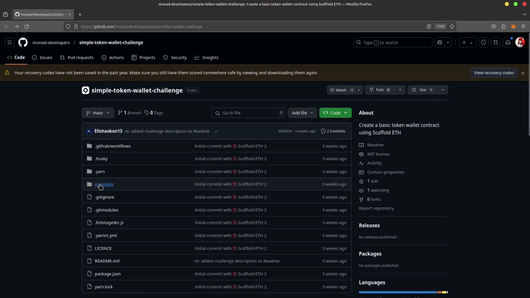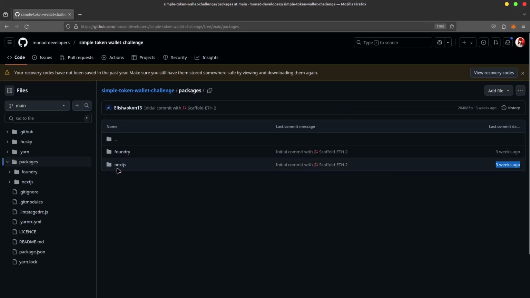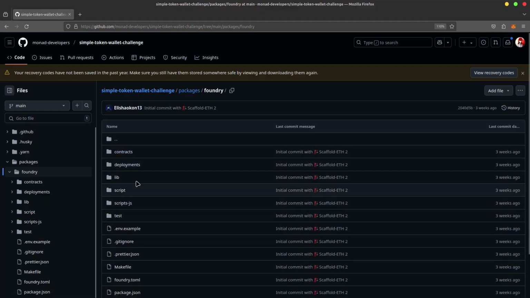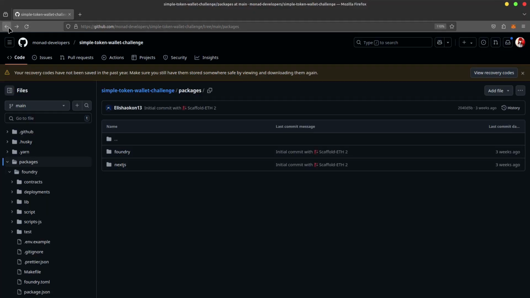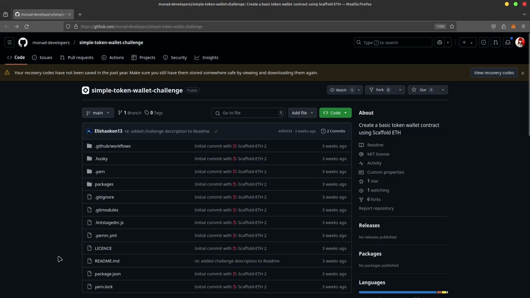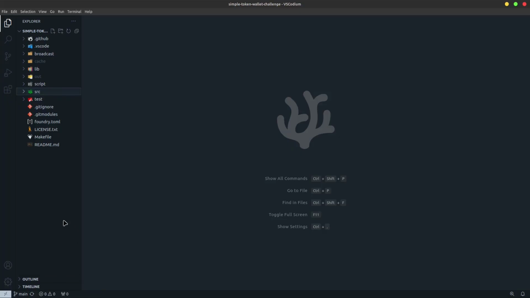And going into the repo here, we have a Next.js folder to develop the front end for the challenge and a Foundry section for putting the smart contracts in. But since the challenge does not require us to necessarily develop a front end, I'm going to go with my own Foundry setup, which I have opened here in VS Code.